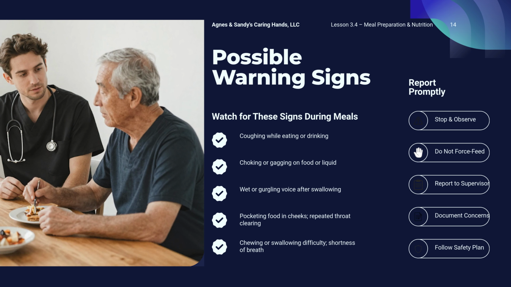Difficulty swallowing is called dysphagia. Care partners should recognize possible signs but should not diagnose the condition themselves. Coughing, choking, holding food in the mouth, repeated throat clearing, or changes in the voice during meals may indicate a problem. If new or worsening swallowing difficulty occurs, stop the meal when appropriate and follow agency procedures.